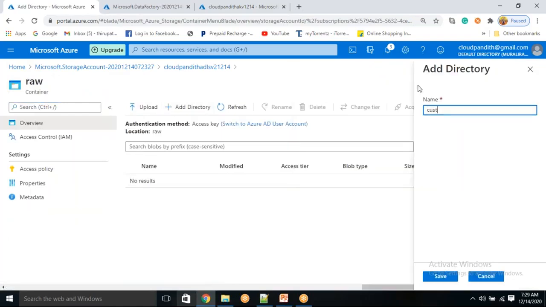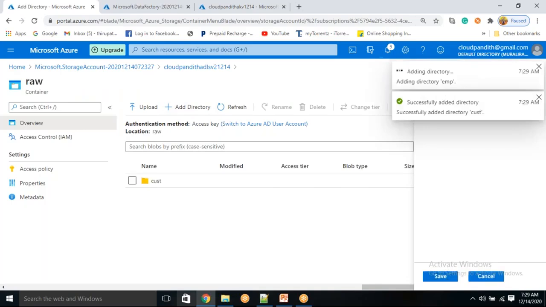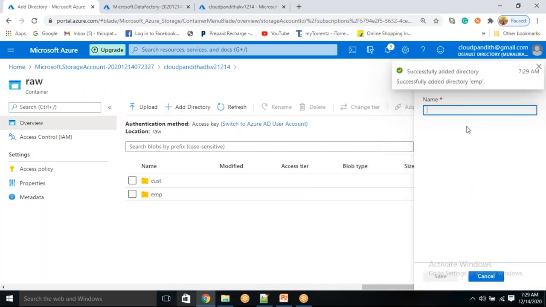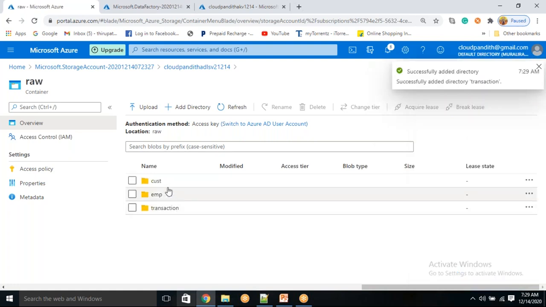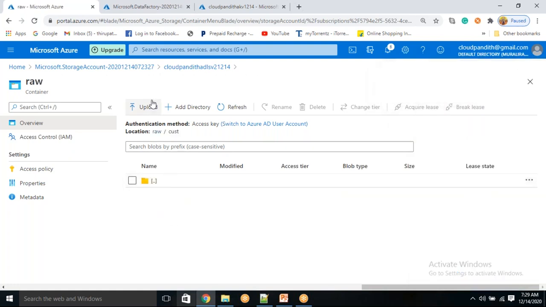different subfolders. Let's say customer. Next, I want to create an EMP. Next, you can say something like transaction. Okay, fine. These are all you have. Just go inside cust. Go inside cust. Let's upload the customer files.